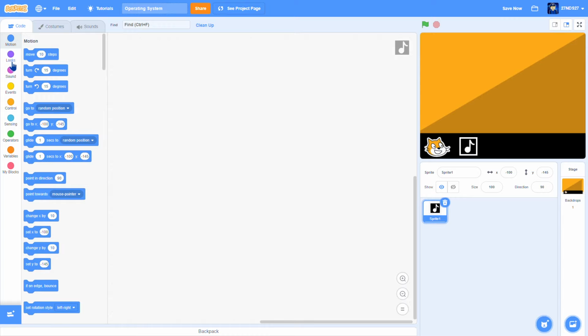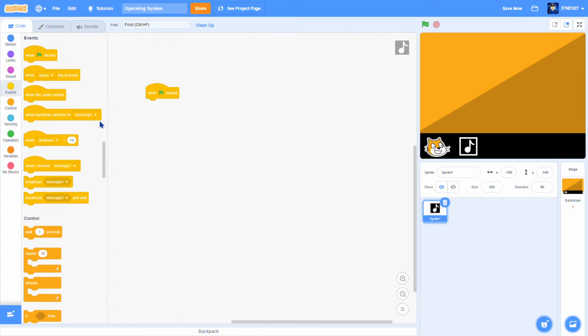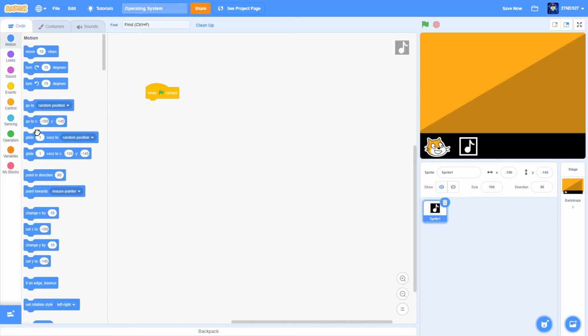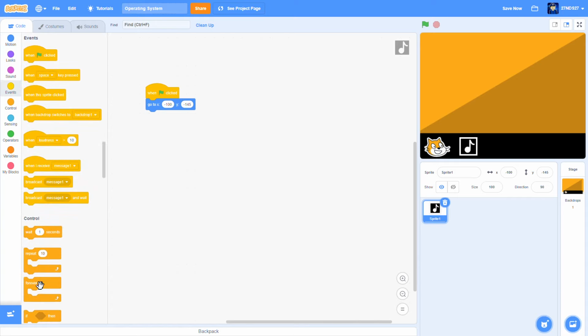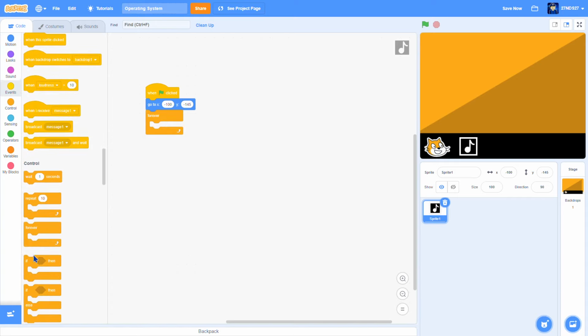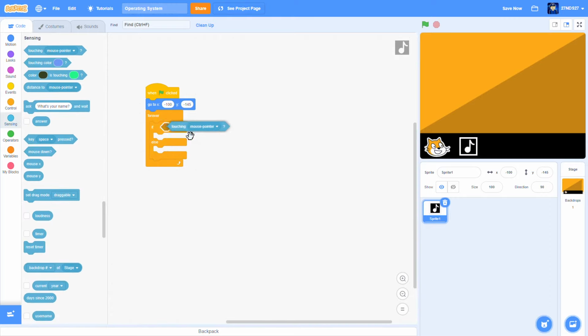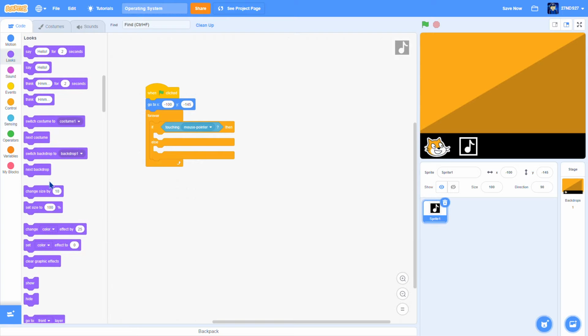So we should start coding this. Let's say when green flag clicked, go to x minus 100, y minus 145, and now we will have forever, and we will get an if then else block, if touching mouse pointer, set size to 120, and if else, set size to 100. So if you run this, whenever we're touching it, it gets a bit bigger, and we should just put that to 110. So there you have a little interactive button.